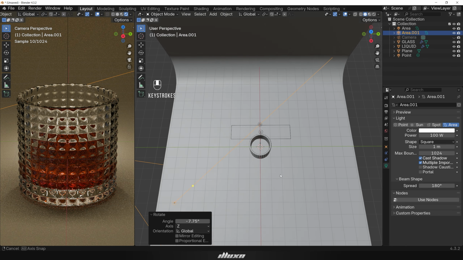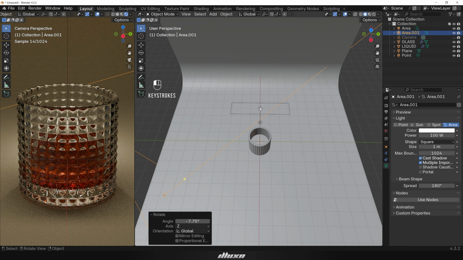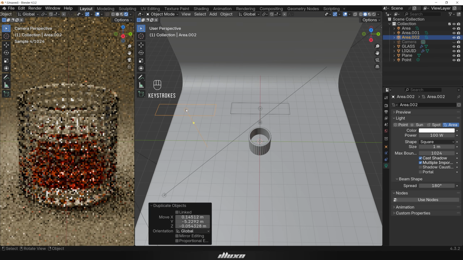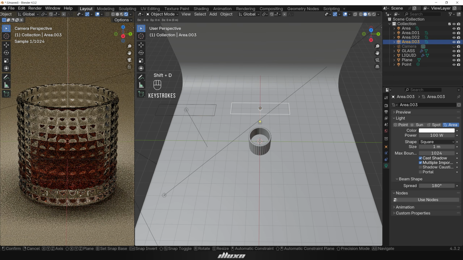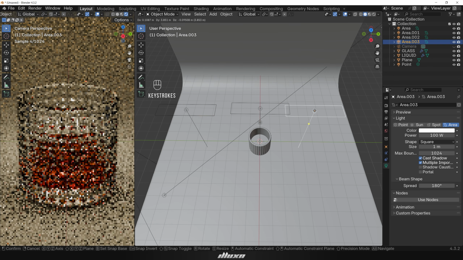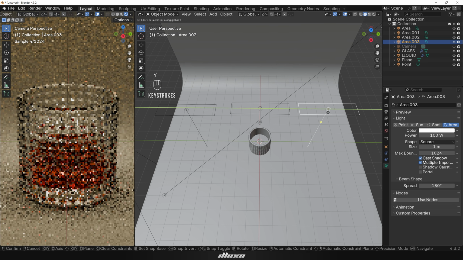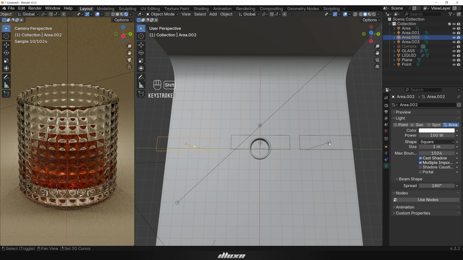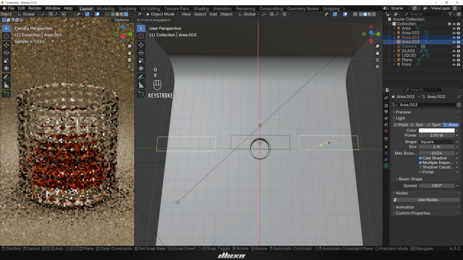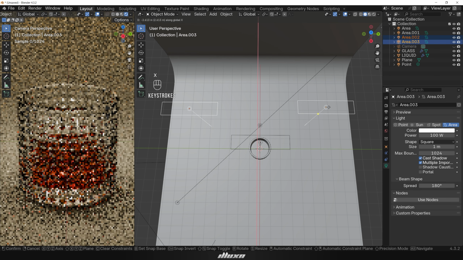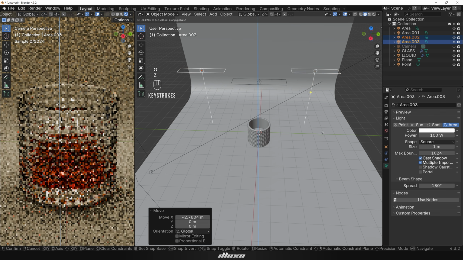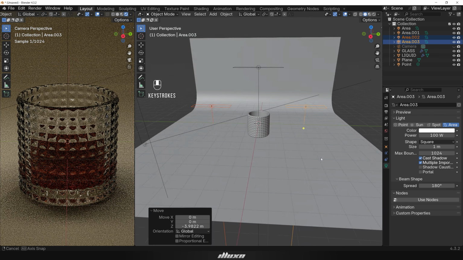now let's set up two side lights. For that, select the top light and press Shift+D to duplicate it and move it to the left. Again, duplicate the top light and move the duplicate to the right. Now hold Shift and select both the duplicated lights and press G and then X to move the lights to the back. Again, press G and then Z and move the lights down to the level of the glass.